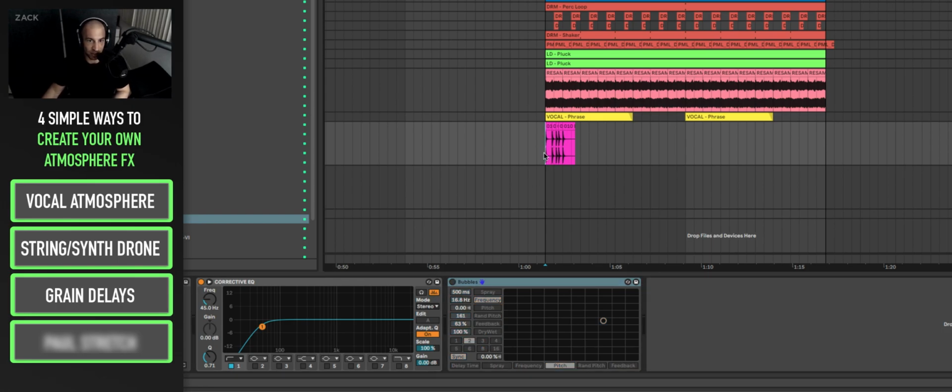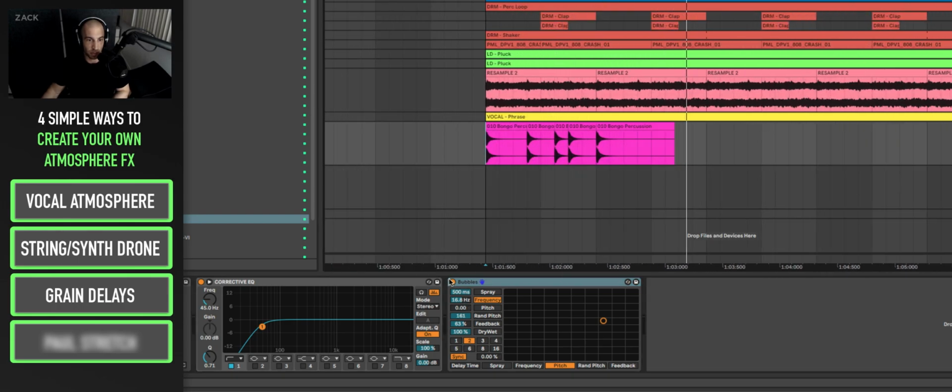Without a delay, I think they're just little conga hits or hand drum hits. Yep, so it's in the key of my track as well. I'm just playing a random pattern here. Let's put a grain delay on. And this is honestly just one of the presets.